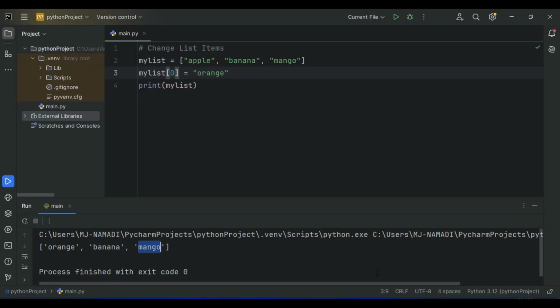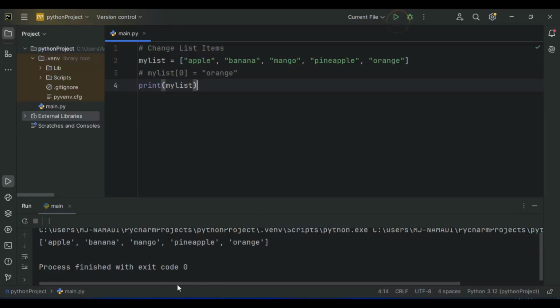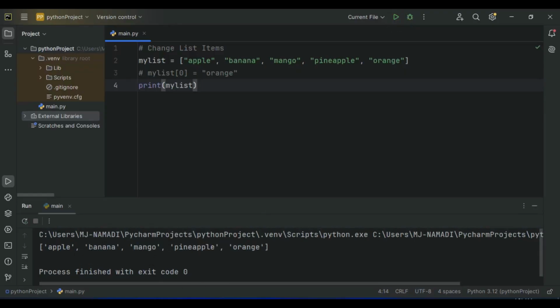But first of all, before we jump into that, I would like to add a couple of elements to our list. So let's add, let's say pineapple, and let's say orange right here, something like this. So we basically add 2 more elements. And now let's comment this line of code like so. And if we run our program, as you can see, we have our list of apple, banana, mango, pineapple, and orange. Now let's change a range of values.